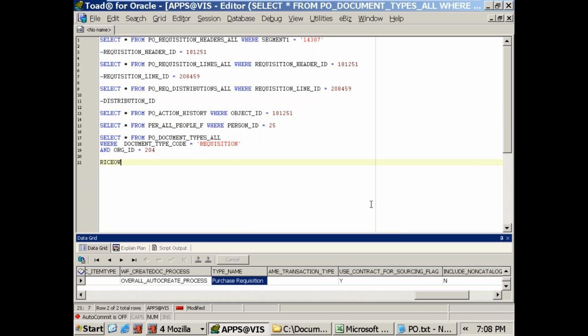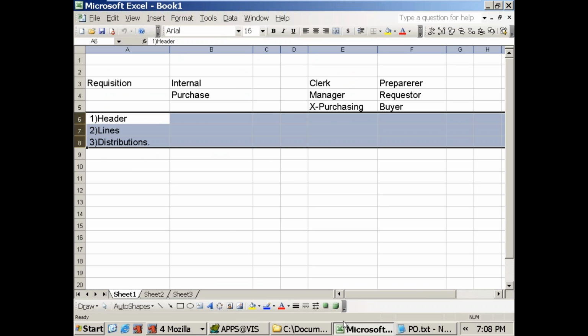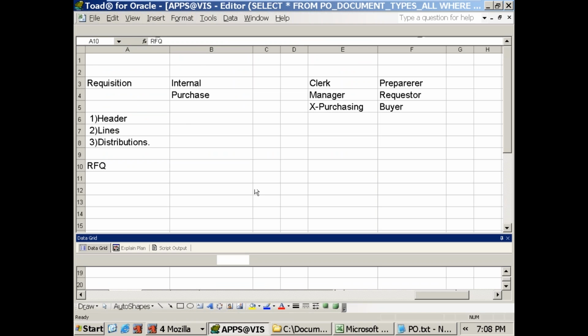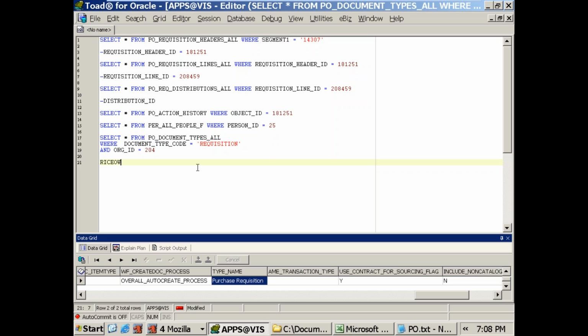So today we completed the first document called requisition. Okay. So tomorrow we'll go for the second document. What is the second document? RFQ, request for quotation. This document we'll discuss tomorrow. Today how many new tables have we discussed? 5 tables. Tomorrow also we'll get around 6-7 tables.